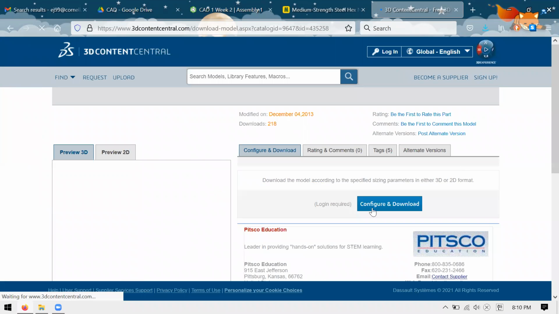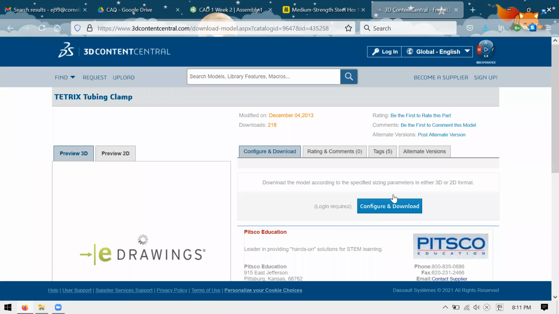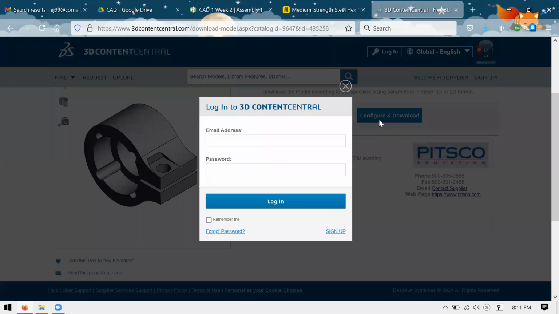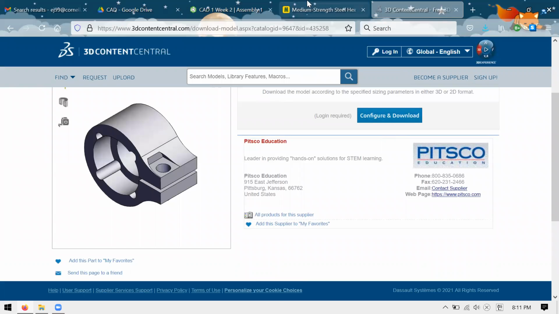Yeah, I think I can just, well, for this, it seems like I have to log in. I do have a Dassault account, I think, but I'm sure if you're using this, you probably have an account.